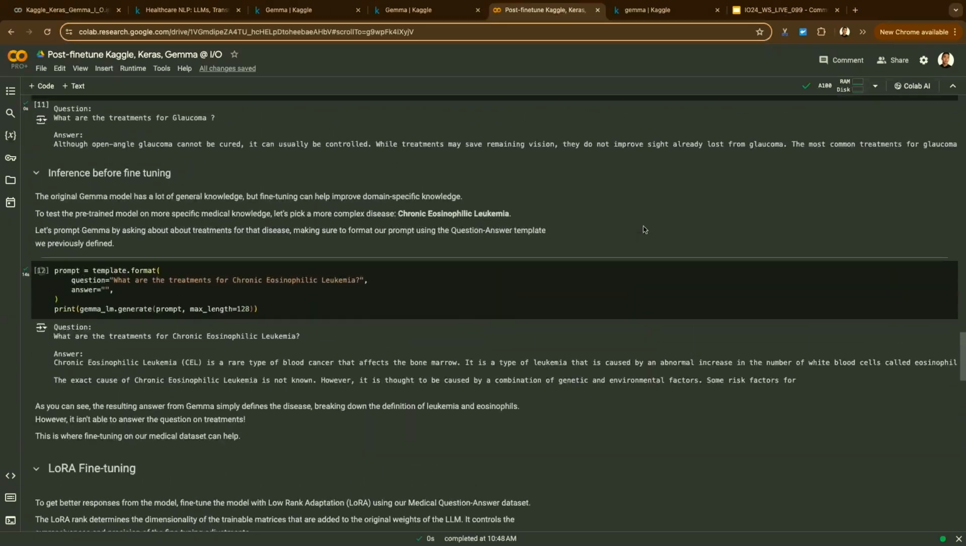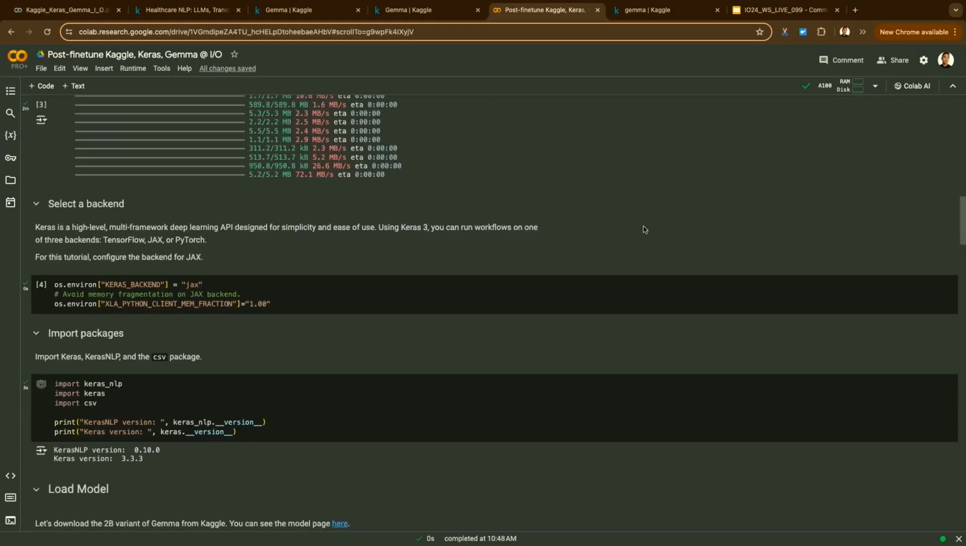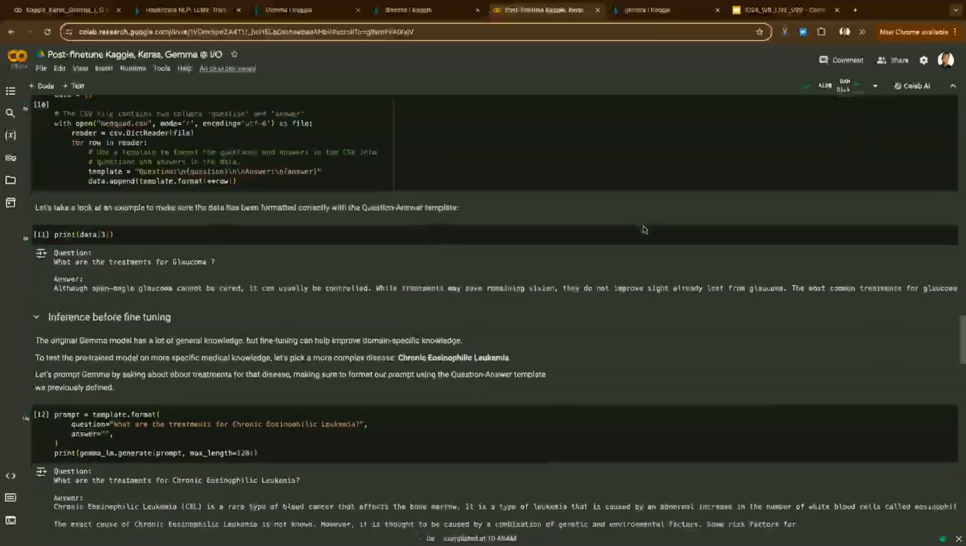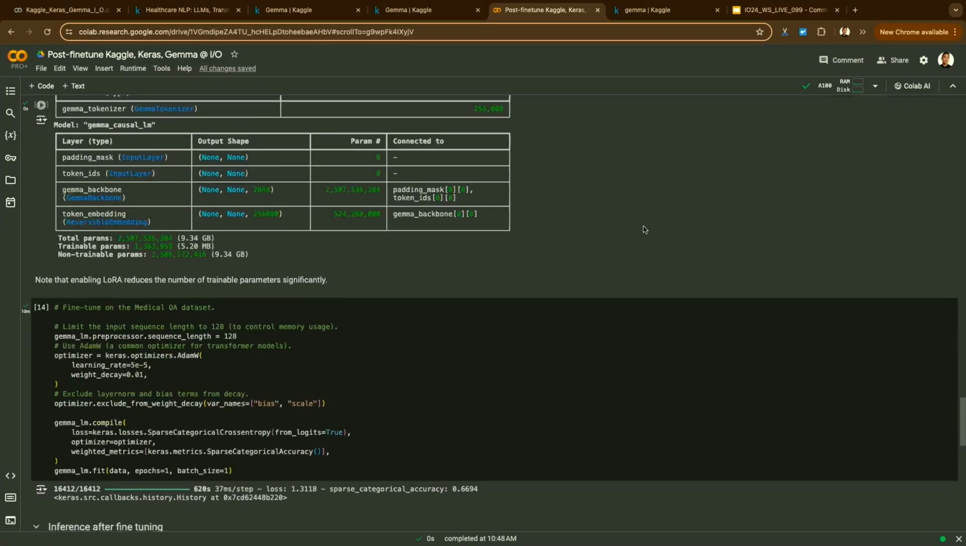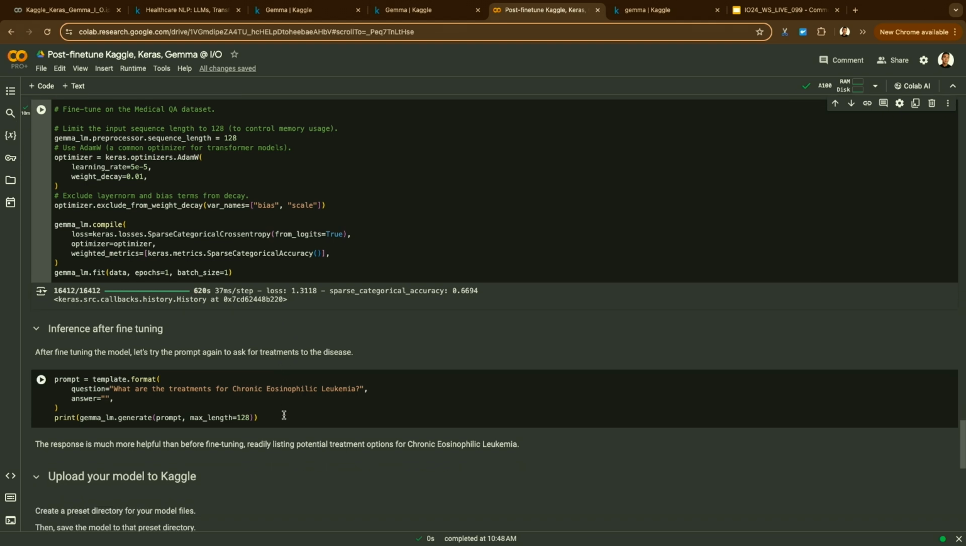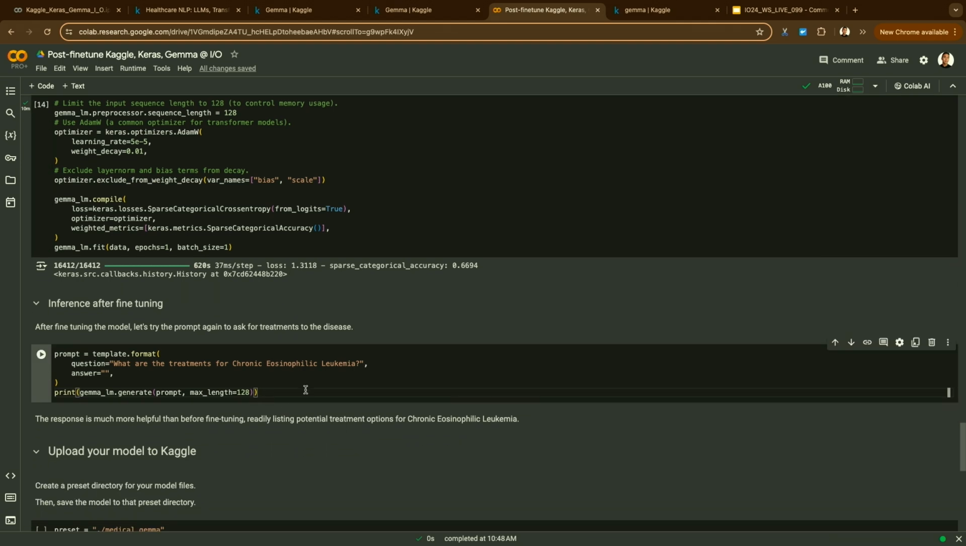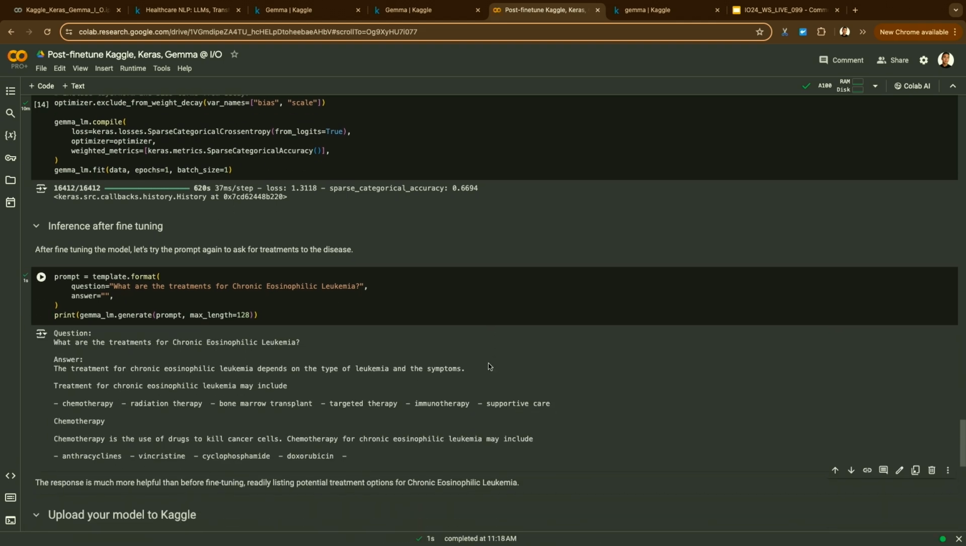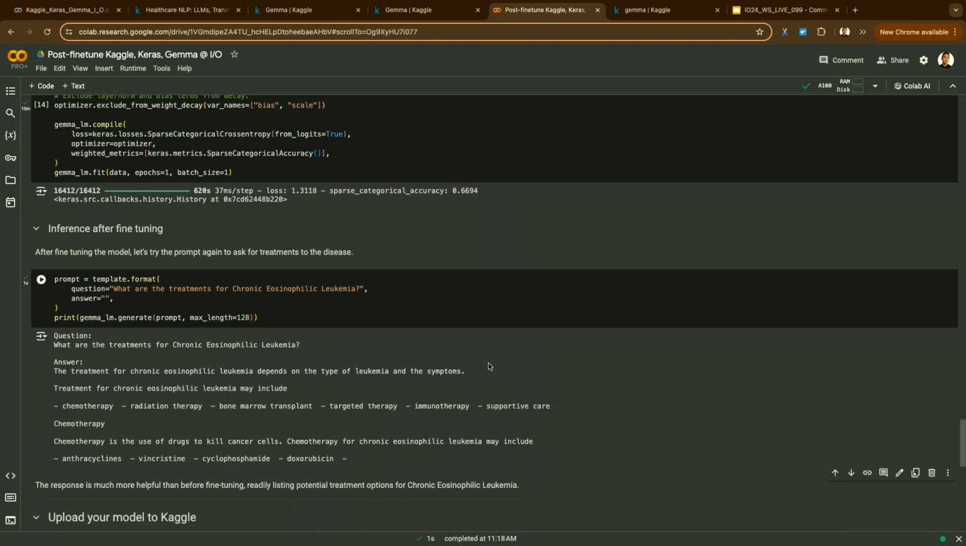You can already see that much of this is exactly the same as before, and you can see the result over here. It's gone over all of the examples, 16,000 examples in the dataset. It took about 10 minutes. And now let's see how the model responds post fine-tuning. You can see that the response is a lot better.